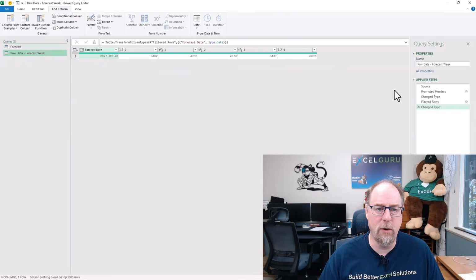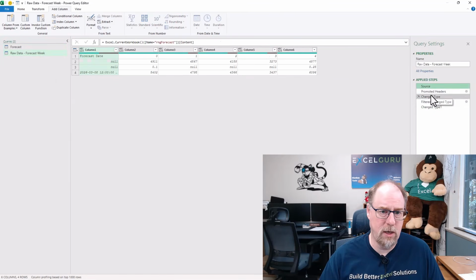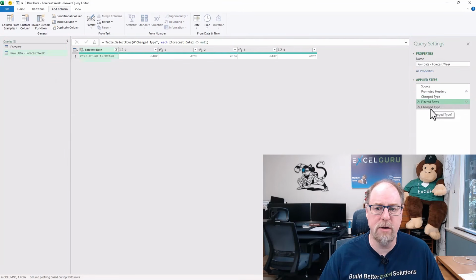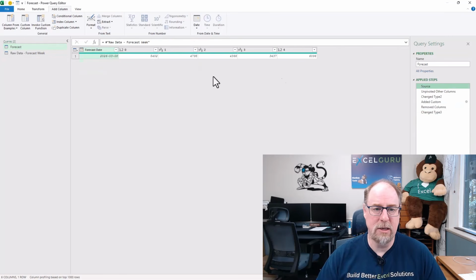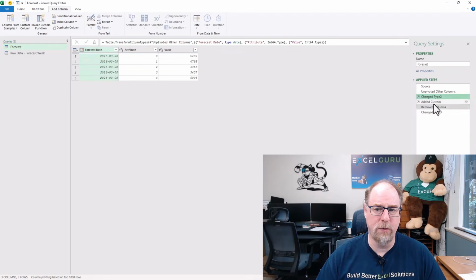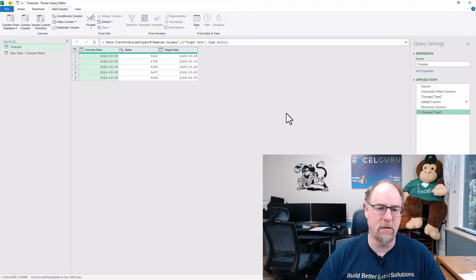So raw data forecast week now reads from the named range in the workbook and does its promoted header steps. All those steps prior to the one I right clicked are now in raw data forecast week. Everything else in forecast will reference our raw data forecast week and then do the rest of the work for the unpivoting and all these different things that I wanted. Did I need to split it there? Nope, not at all. Could I have landed it there and just made a new query, referenced it to build a new forecast? Yep, I could. This is a handy little thing if I want to split things apart.